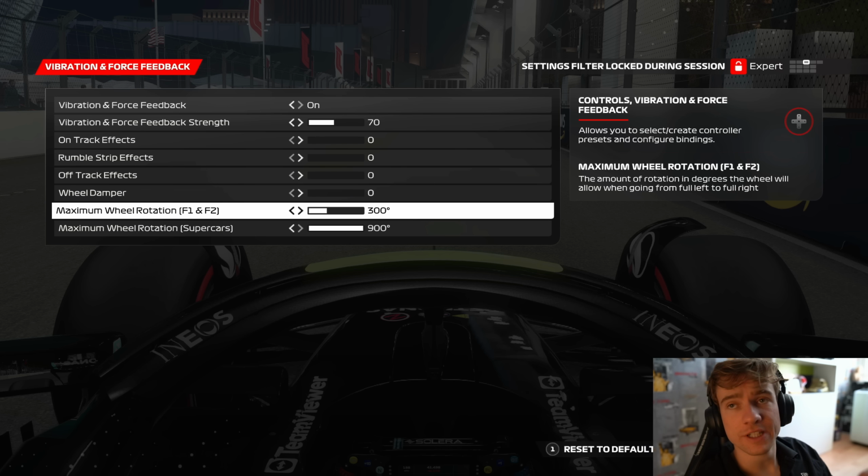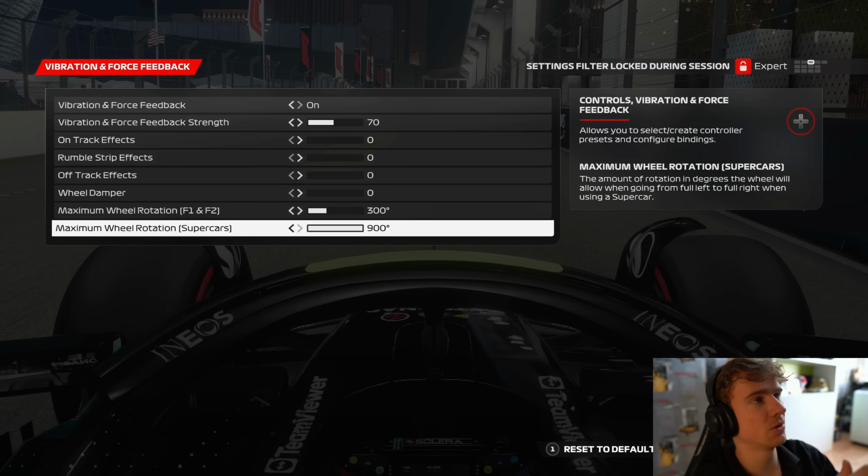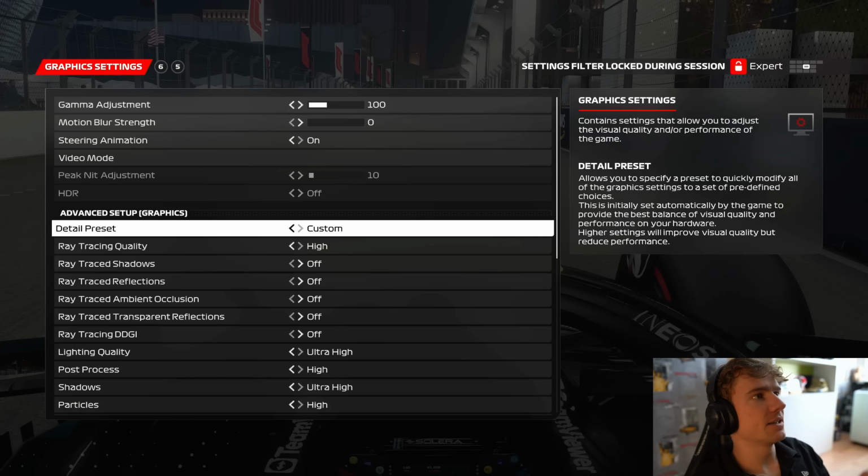So 300 degrees steering rotation is something I've used for the past few years, and I just like to keep it that way. It feels comfortable. It is maybe a little bit on the aggressive side, but I think you can change that from 270, which obviously the car will respond very aggressively if you put it on 270, to 360 degrees, I think is the highest you should go on F1 games. And then obviously for the supercars you need 900, although they never seem to line up the wheel and in-game, I don't know why. Then onto the graphic settings.